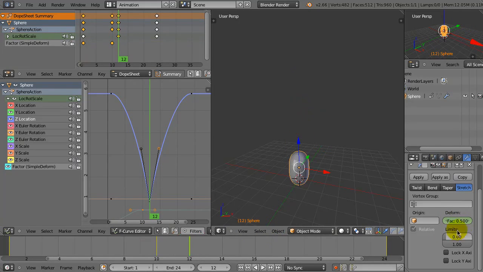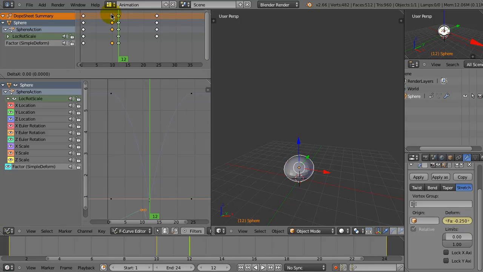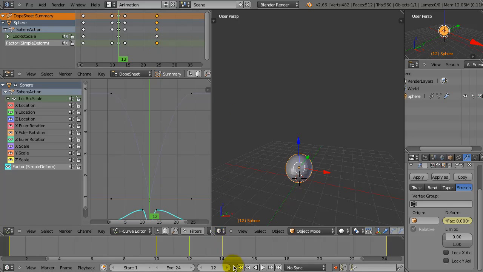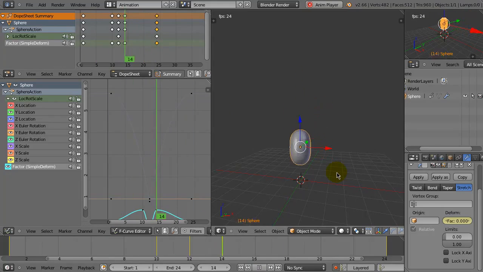Move to frame 12, change deform to -0.25. Duplicate the keyframe in frame 10 and move it to frame 14. And then duplicate frame 1 and then move it to frame 24. Play the animation. There we have a simple bouncing ball animation.